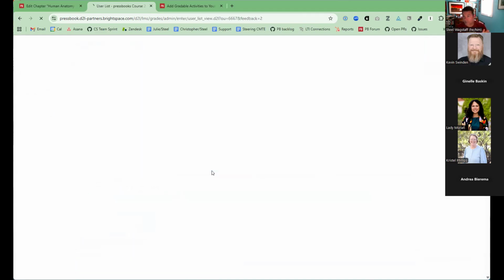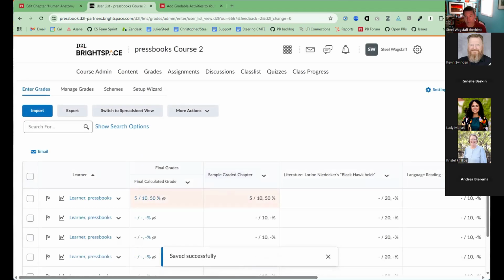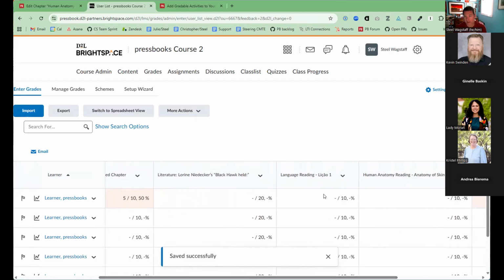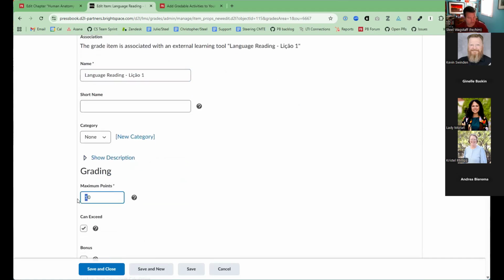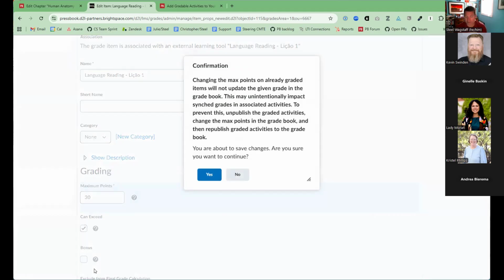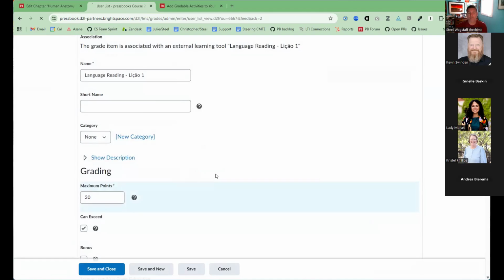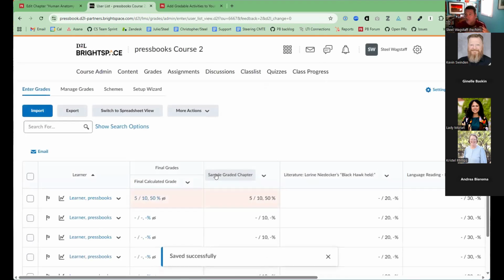And it's just warning me if students have already taken this, this might cause problems, but nobody's taken this yet, so I'm configuring it. And then for this activity, let's edit this one and make this worth 30 points. So I'm going to come in and do the same thing. We'll make that 30 points, and we'll click Save and Close. So here, I've just imported Pressbooks activities as graded chapters, and I've configured them in my gradebook.